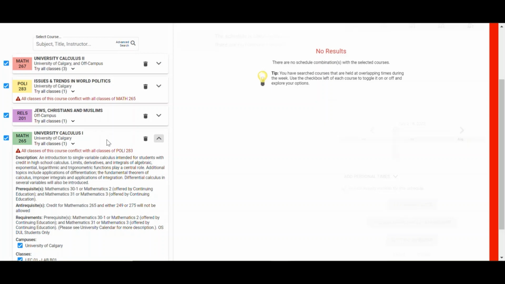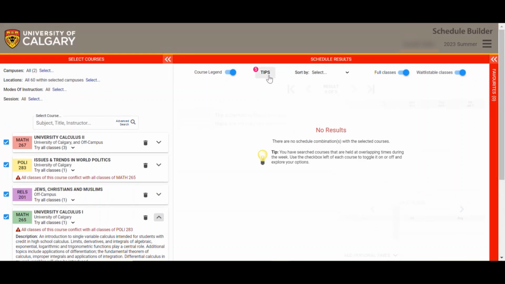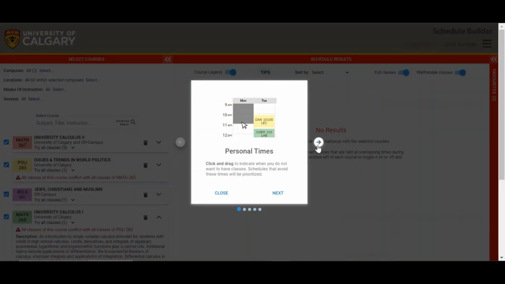In your scheduling process, you can scroll through the 5 quick tips by clicking the tips over here. And then you can just click next. And then you can see every tip that is valuable in your schedule building process.